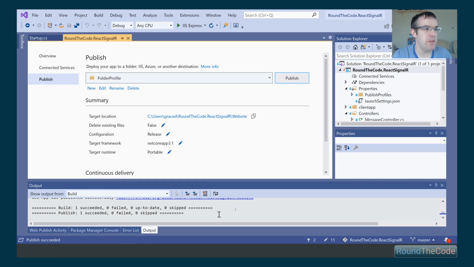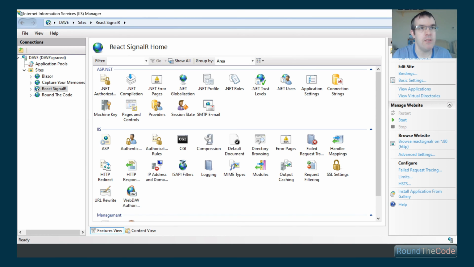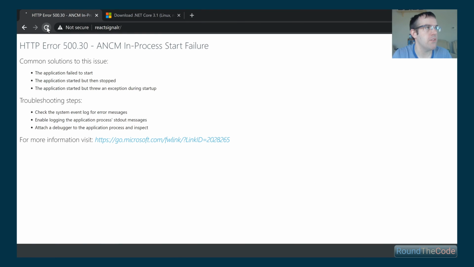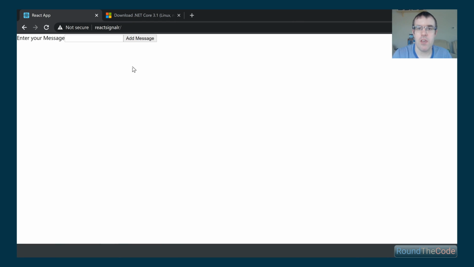Okay, so it's finished publishing now. So we can go ahead and turn it back on in IIS. And let's just give it another go just to see if it's going to work. There you go. You see our application is now working in IIS.